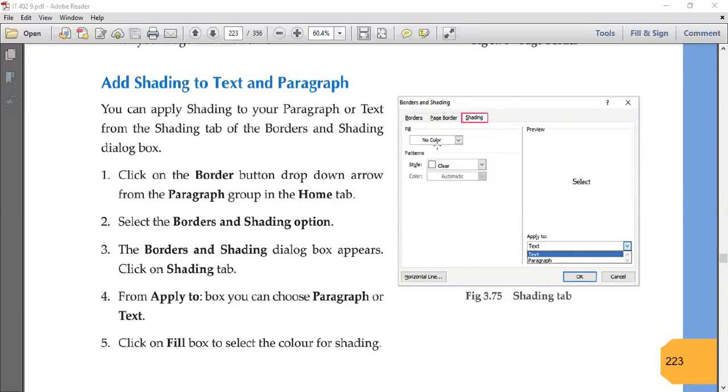From here you need to change the shading effect if you want some color in the background. You can select the color, or if you want some different patterns, like some line patterns, these patterns and styles we can select from here. There's one more option, apply to text or apply to paragraph. You can select this from here, whichever you want.